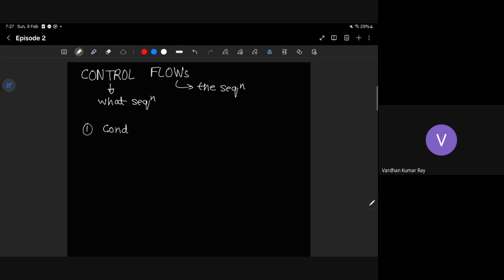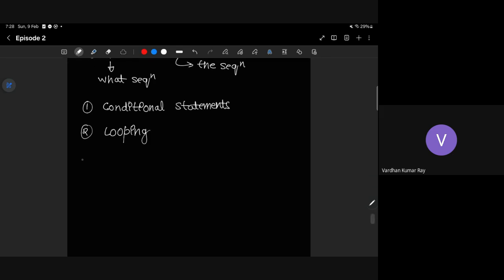One is the conditional statement. Next is looping. So these two things are there. Let us just do conditional statements for now. So first we will do conditional statements.